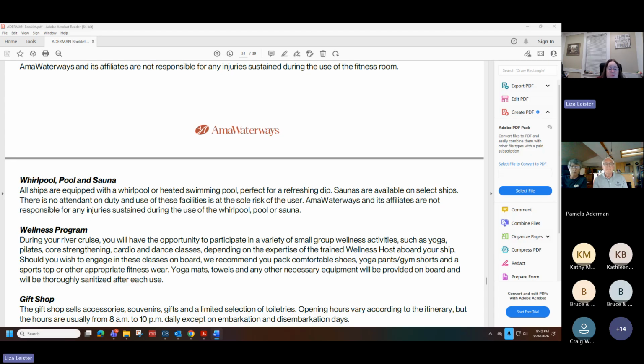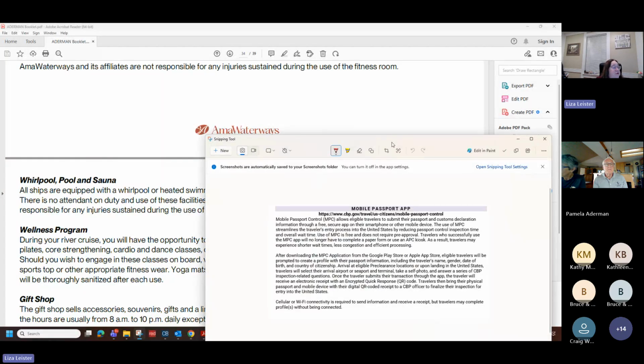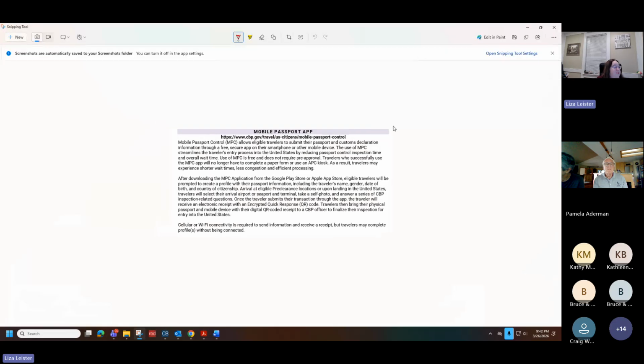Okay, here it is. It's the mobile passport app. So those of you who do not have Global Entry, here's the website, and if anybody wants it, I can email it to you. What you do is you get the app, it's from Customs and Border Protection. You put it on your phone, and they have special lines when you're coming back into the country. At the airport, it's got a little symbol, and you can use those lines, and a lot of times it's faster than the regular lines.